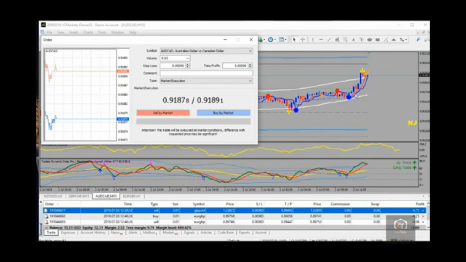Then this one, take profit, I have to put my take profits. Maybe I want to take my profits here. I have to add it up here and put my take profits, which is very simple and very straight and very easy. That is it.